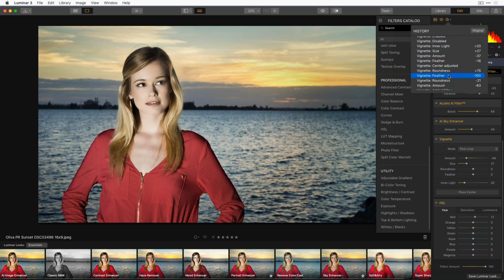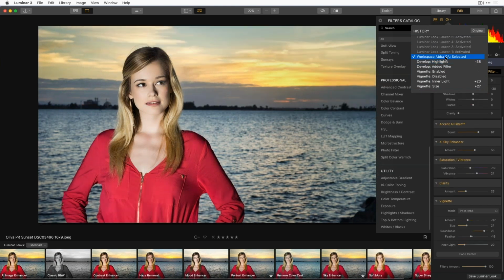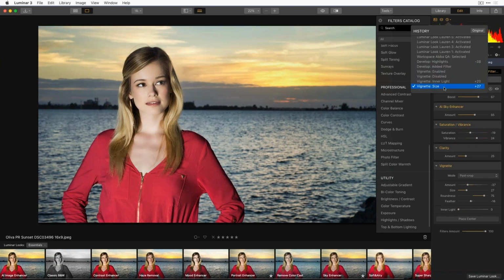So I can step back to any point in time if I've made a mistake or want to see what I've done, or see what an image looked like before I applied a certain filter or a certain look. So I can step back very easily to different points in time. And I can move on from there and create a whole new future for this. As soon as I make a change, all of these will be gone.